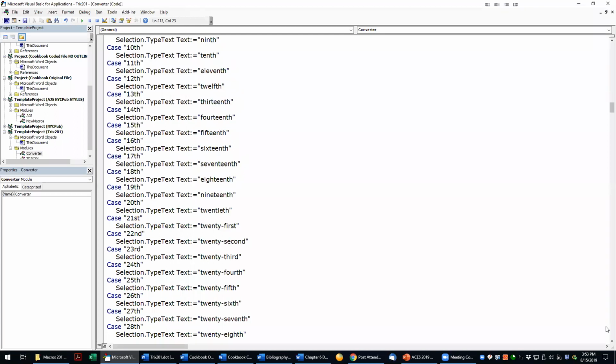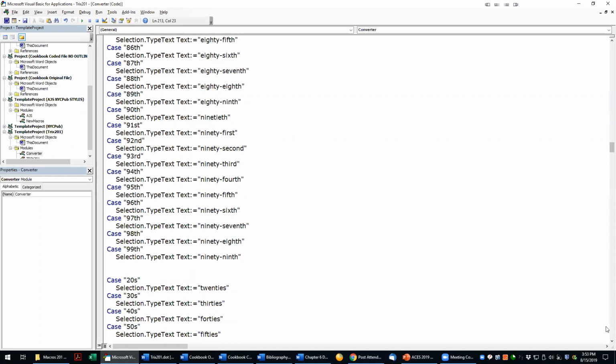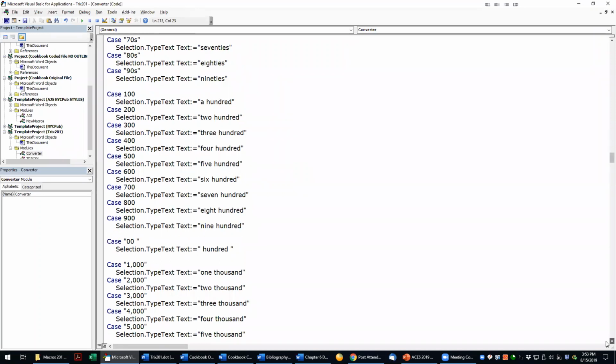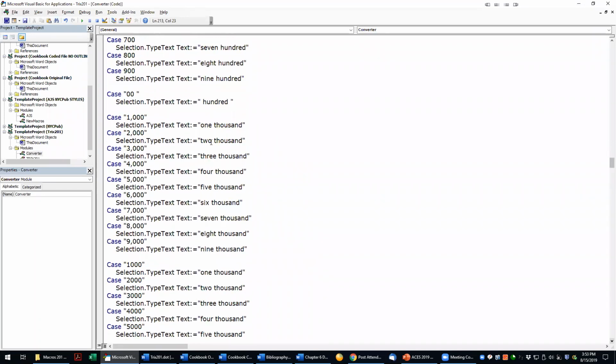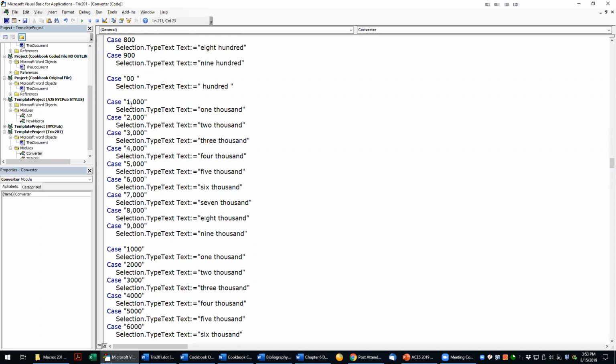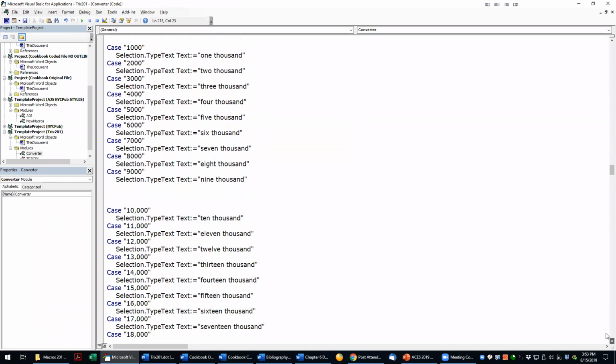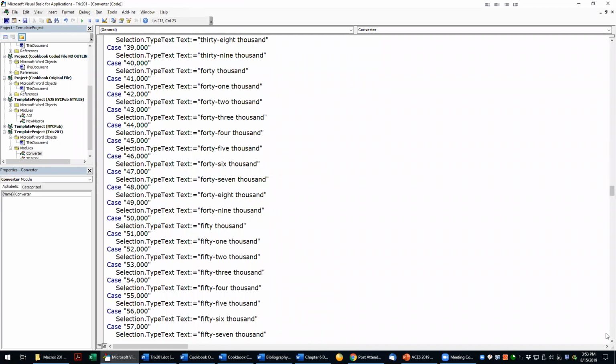So we've got all the ordinals from 1 to 99. We've got 20s. This comes up a lot in fiction. I do a lot of expanding to written out numbers. We've got all the hundreds. We have thousands, both with and without the comma. Notice that we have to have the quote marks around because we do have the comma in there. We have all the 10,000s, okay, all the way up to 100,000.